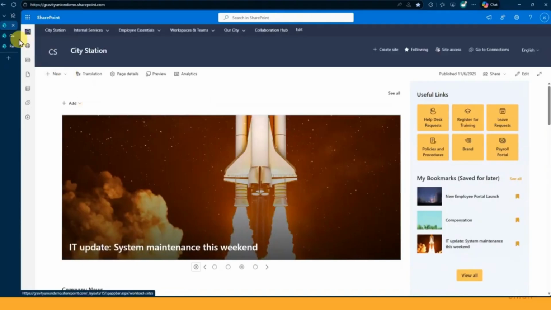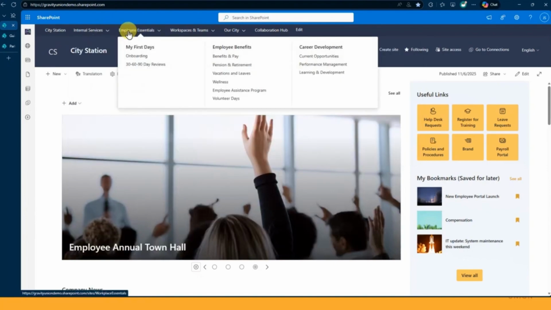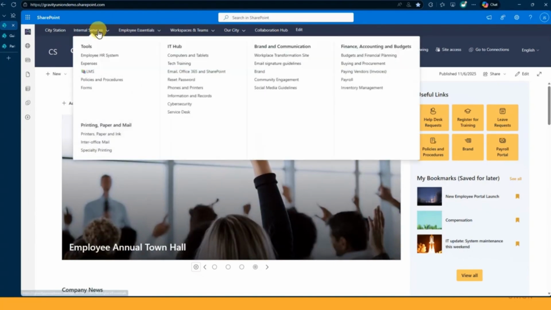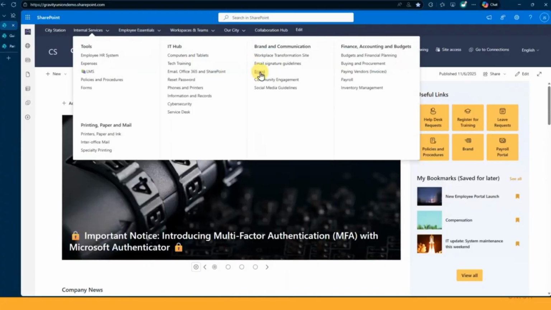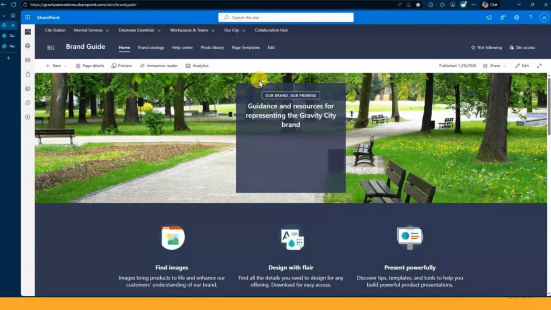And so that's just the homepage here. I'll just show you this navigation. You can obviously make these quite complex, add a lot of links. I'm going to go over into this brand site here to show you where the brand center is.